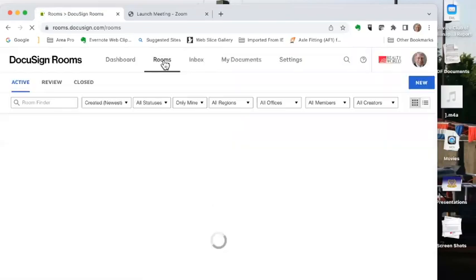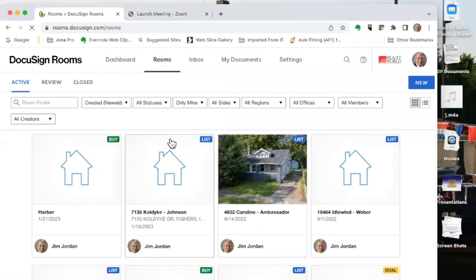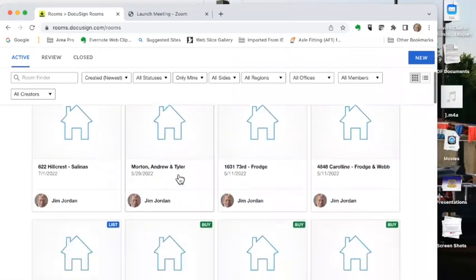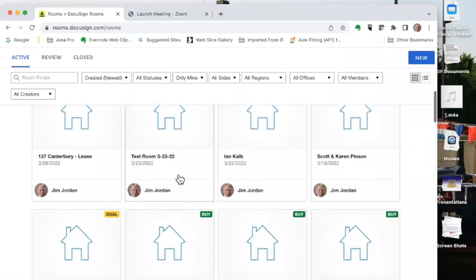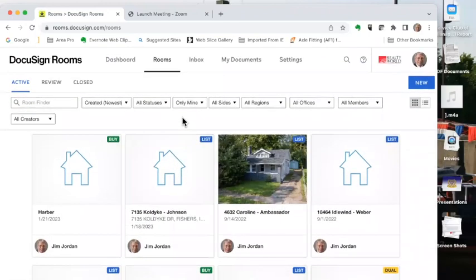I have set this up so I'm only seeing my rooms. So these are my rooms that I have. And so what I'm going to do is show you how to create a room and how to work with a room and documents and things of that sort with a room.